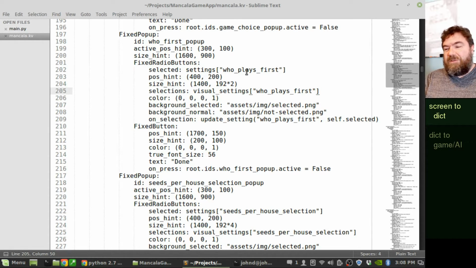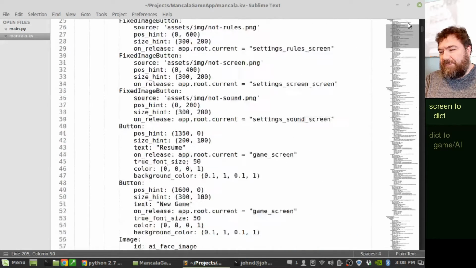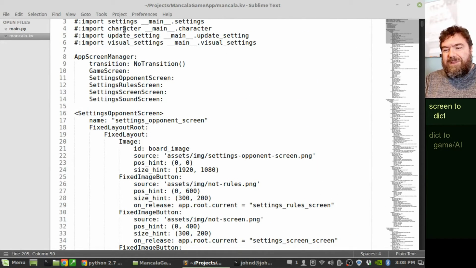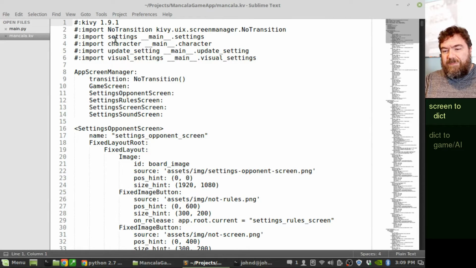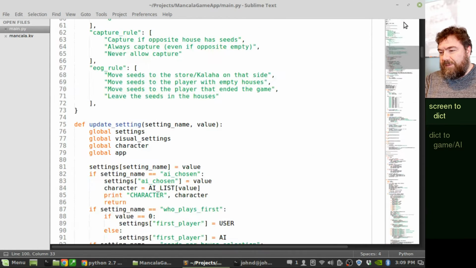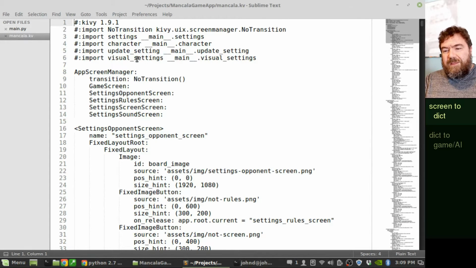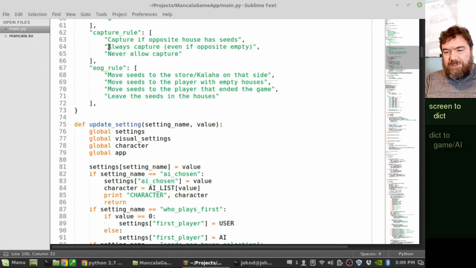Now, how am I getting to that global variable? That's because way up here at the top of this file, I'm now importing from main, which is where main.py is running. I'm importing settings, character, update setting, which is the function that we wrote, and visual settings, which was this thing right here. So it's a dictionary of lists.